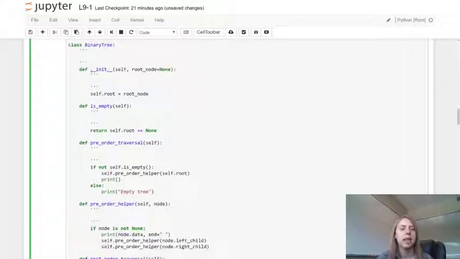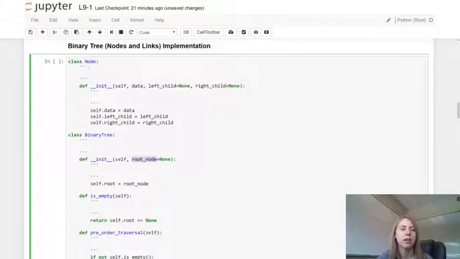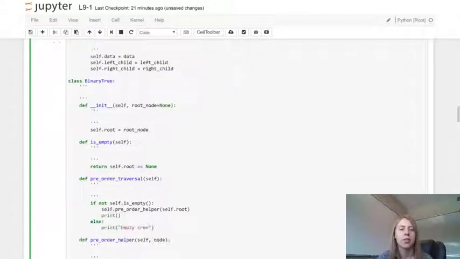Here's our binary tree class. The constructor for a binary tree can accept a root node. This would be of type node. If so, we'll set root to the root node. By default, our root node will be none. This would be the case for initializing a binary tree to be empty.